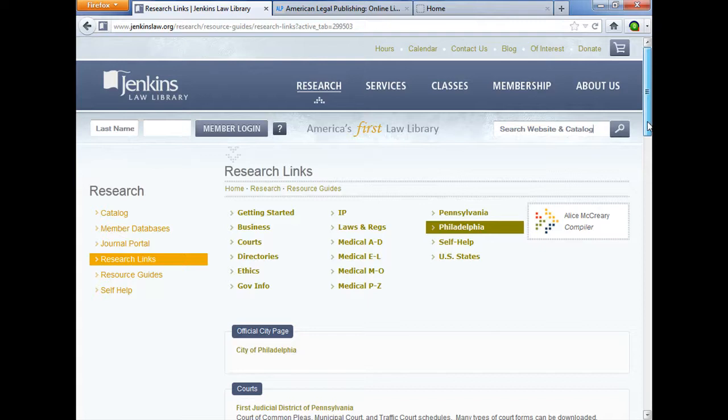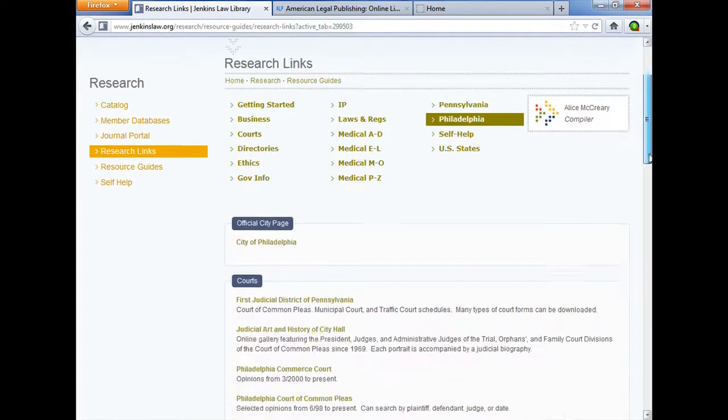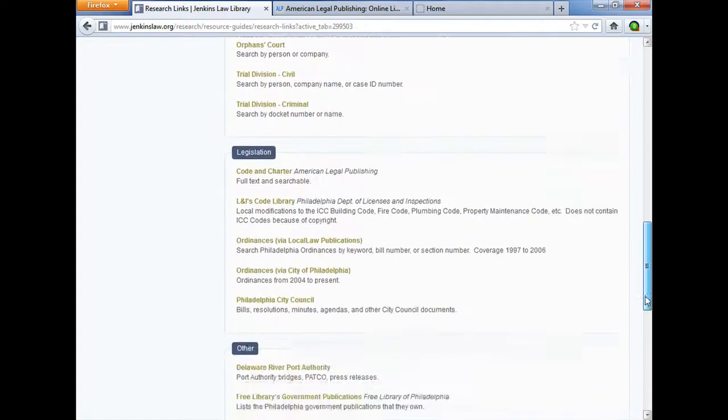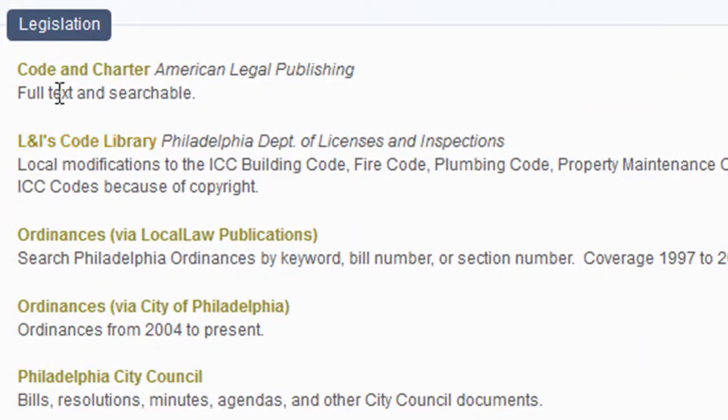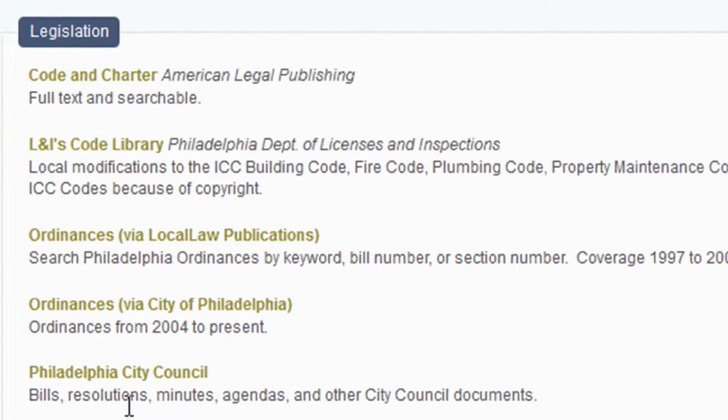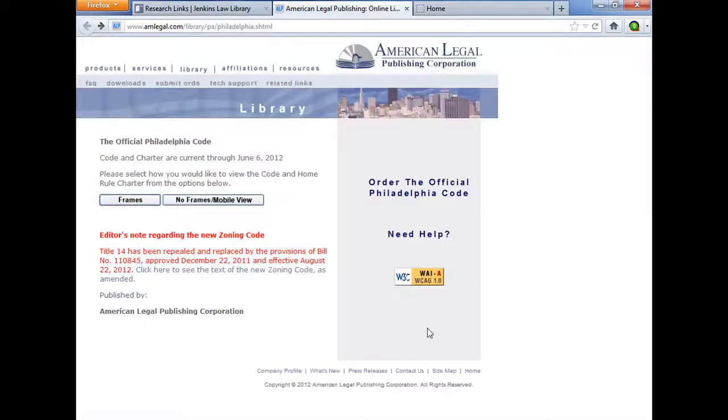I'm on the Jenkins Research Links page for Philadelphia, and if I scroll down to the legislation section, I want to show you that I'm going to use the Code and Charter website from American Legal Publishing for the version of the Philadelphia Code, and also I'm going to go to Philadelphia City Council to get the legislative history material. So here we go. We start off with the Philly Code.